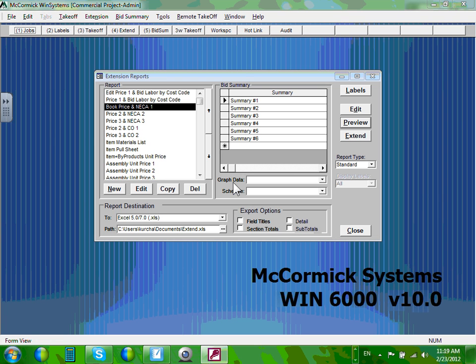Really not a whole lot, other than picking the printer, William, moving the printer away to Excel, and picking the right report, right? And done. If you hit extend, you don't have to preview it. You preview it just because we want to look at it. Cool? Can I have thumbs up? Move on to the bid summary.